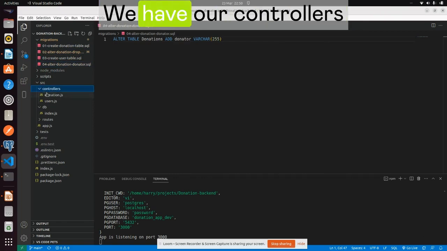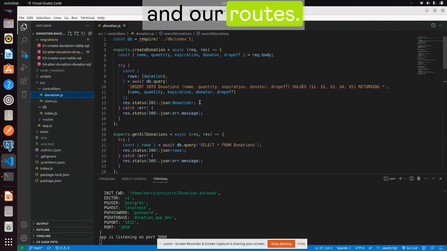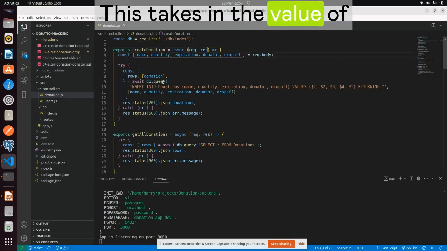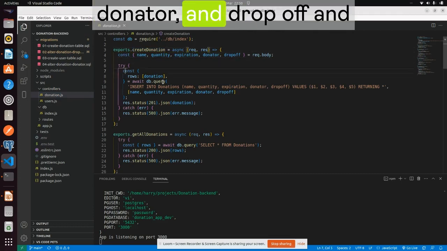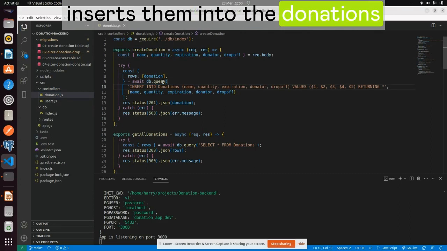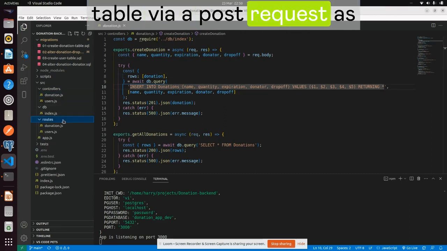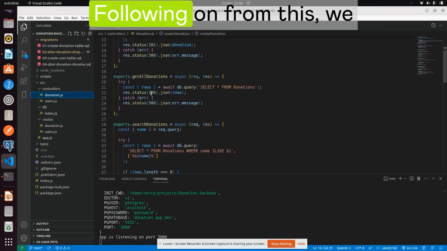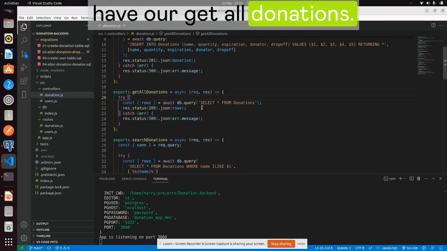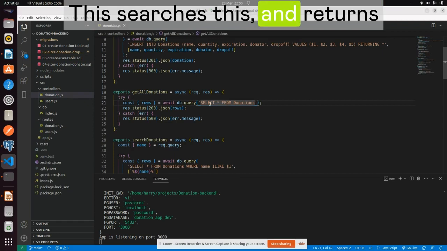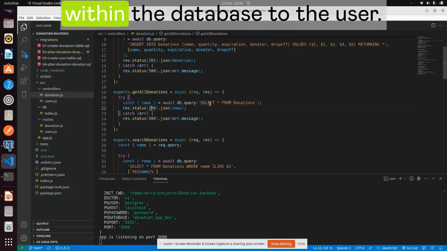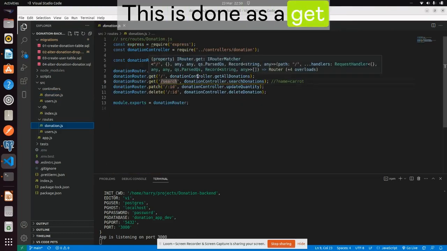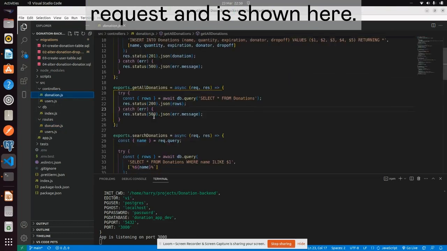Moving into our source, we have our controllers and our routes. Our first export here creates the donation. This takes in the values of name, quantity, expiration, donator, and drop-off, and inserts them into the donations table via a POST request, as shown here in our routes. Following on from this, we have our get all donations. This returns all donations that are present within the database to the user. This is done as a GET request and is shown here.